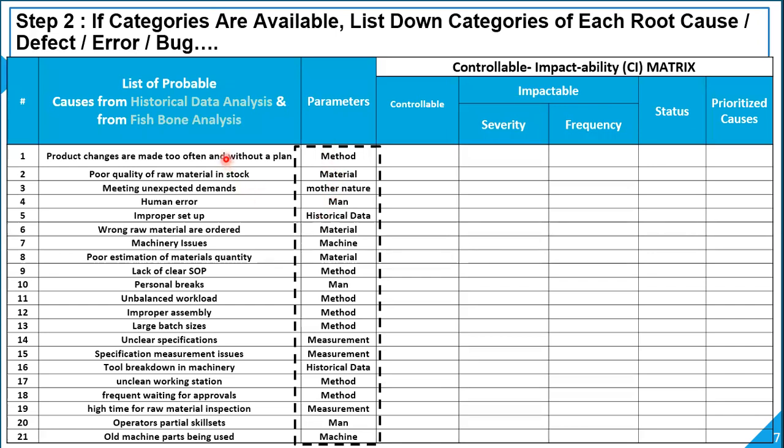So likewise, we jot down all those 21 causes. Here in this particular case, we found 21 causes. There might be more than 21 causes, maybe 25 or 30 probable causes. So the next step is we figure out the categories and jot them down in front of the cause. That is step number two, if those categories are available.